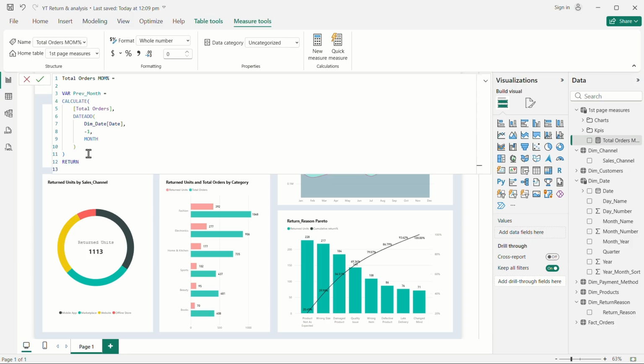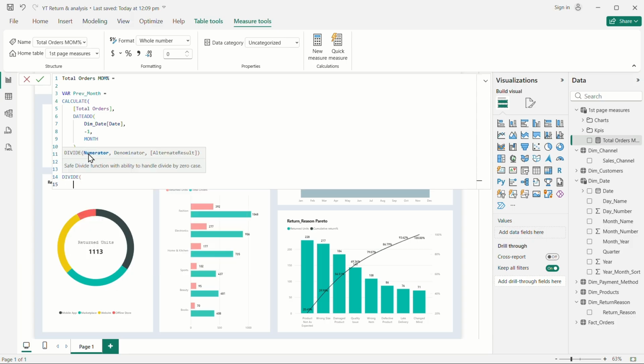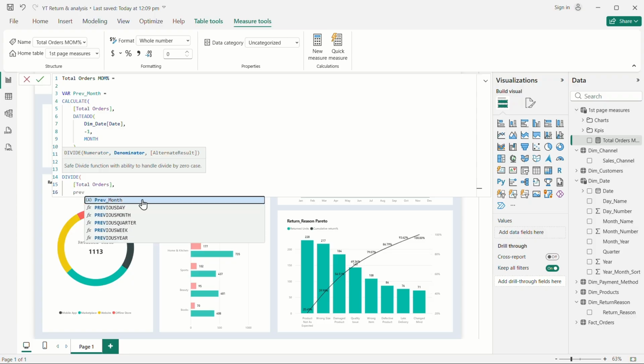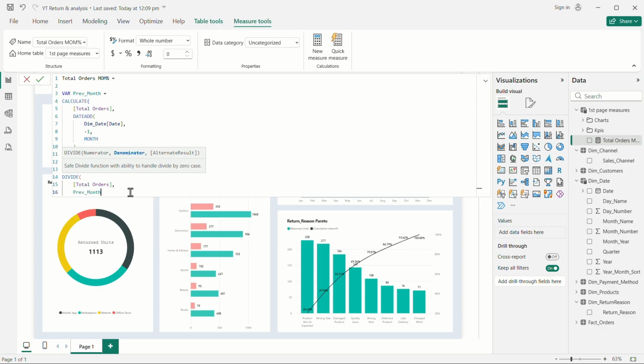In this return, we will use divide. It is asking us for the numerator. The numerator should be total orders, divided by the previous month, the variable that we created. Select this part, and our measure is almost completed here.